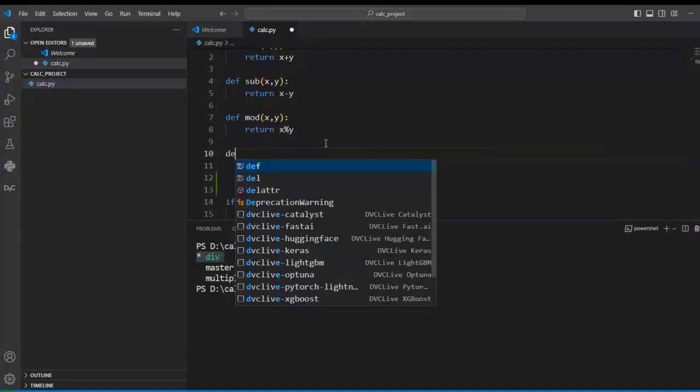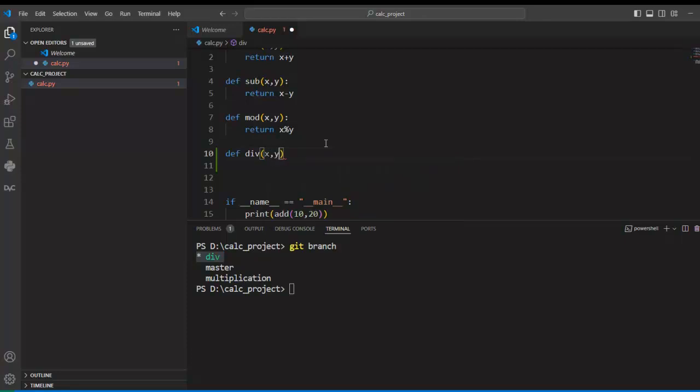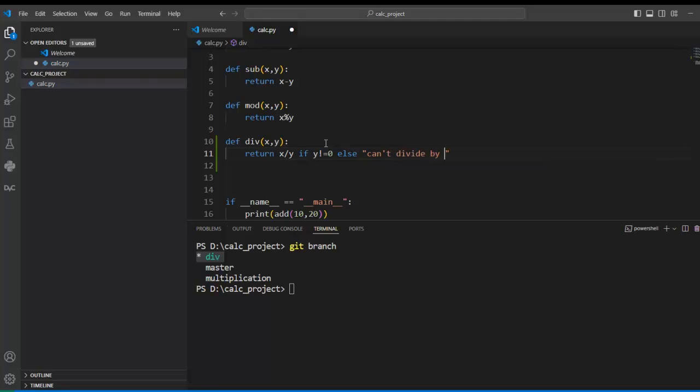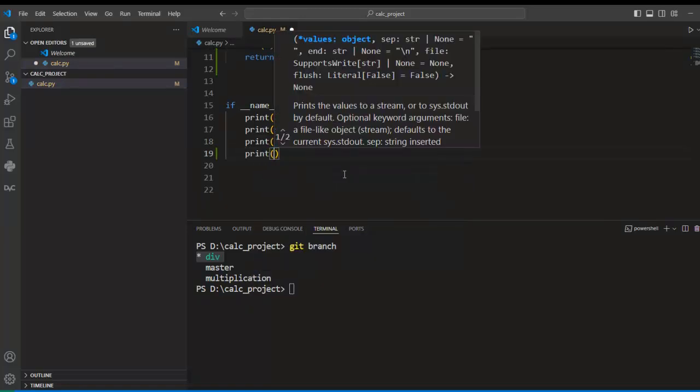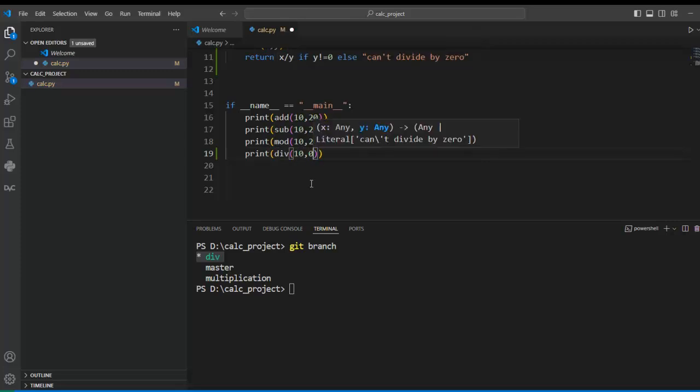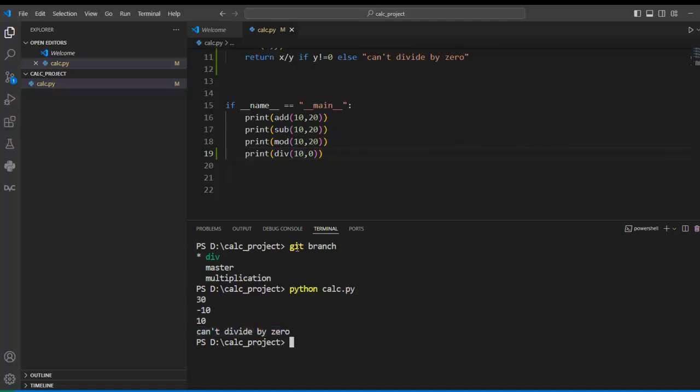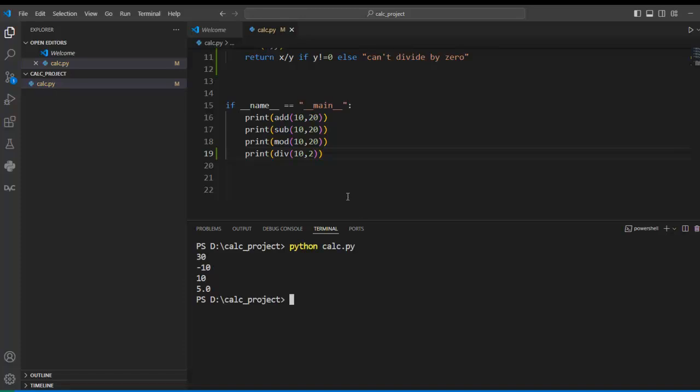Let's add code for division x, y, and let's return x divided by y if y is not equal to 0, else return can't divide by 0. Let's save this file and don't forget to call this function. And also here we are printing the result on the console, 10, 0. Let's save this file. Let's check this file. You can see can't divide by 0. Let's change it to 2. Let's save this file. Let's clear this. Let's rerun our file. Now our code is working properly, right?